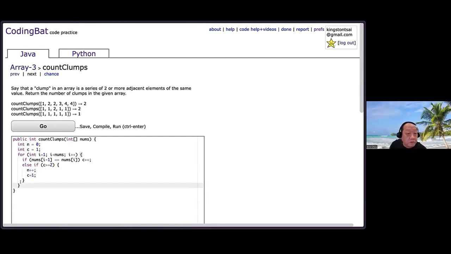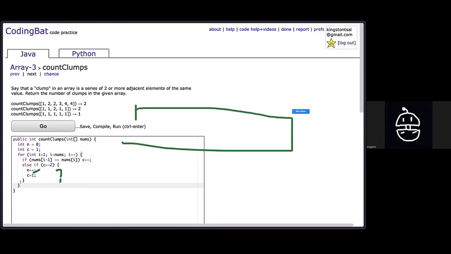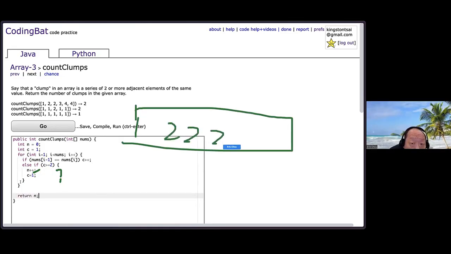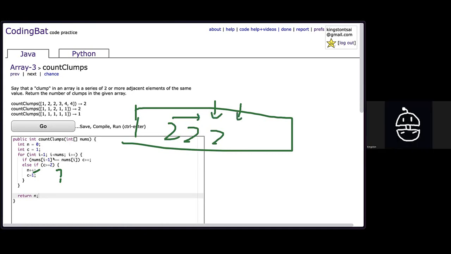No, no, no, no, no. If c is greater than 2, you actually will increase n. Are you sure? You may have 2, 2, 2. So this one you will still increase n? No. C is just talking about how long it is. You have to wait until the number changes, like if it's not the same number and c is larger than 0.